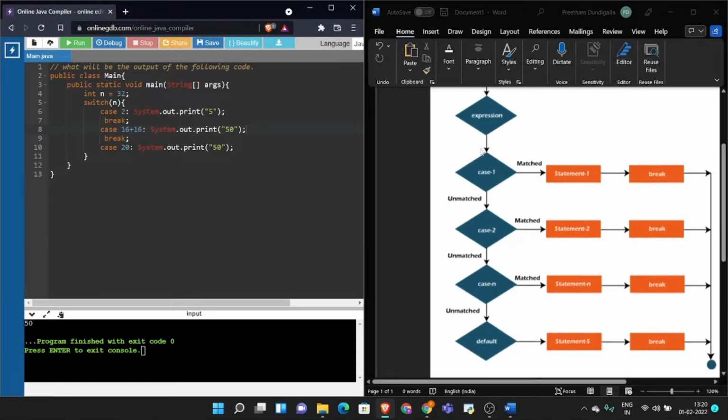So it will be jumping into case 1. So our case 1 is this, whose value is 2, which is not equal to n, right? It will be matching the statement 1 and the break statement. See, it will be matching this. If this 2 is equal to 32, it will be executing all this, but it is not matching, right? So it will be unmatched.